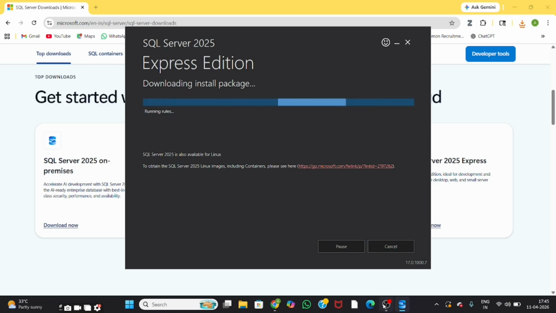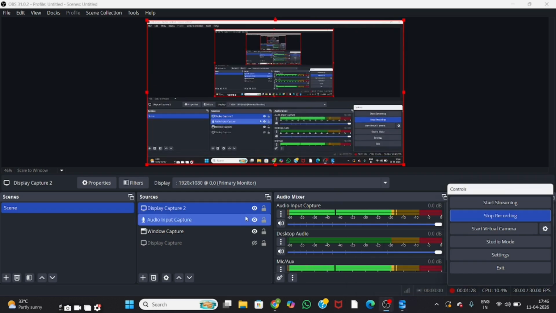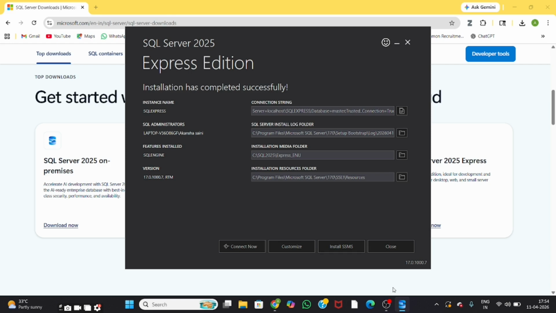It takes some time because the file is around 700 MB, so it may take a few minutes depending on your internet speed. Very important, SSMS is only a tool/interface. It does not store data itself. It actually works with the databases, so you also need Microsoft SQL Server. So let's install it. Click on the option of install SSMS.